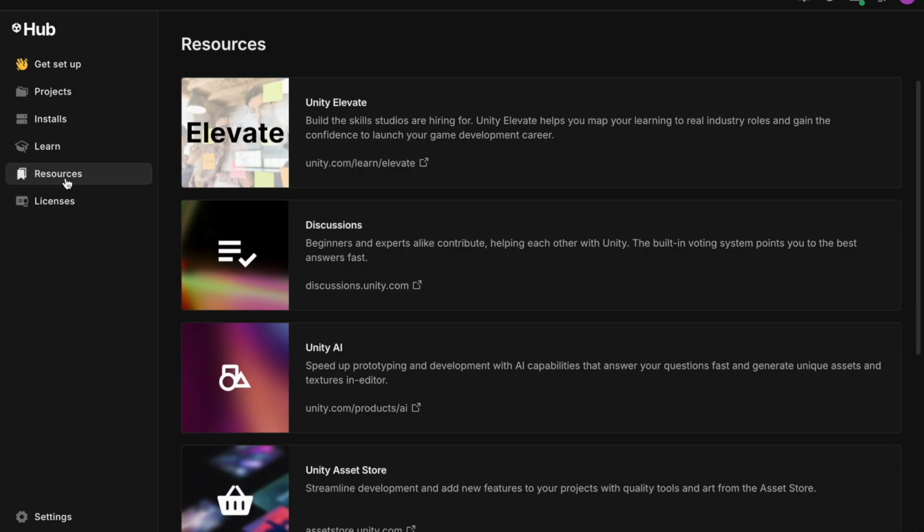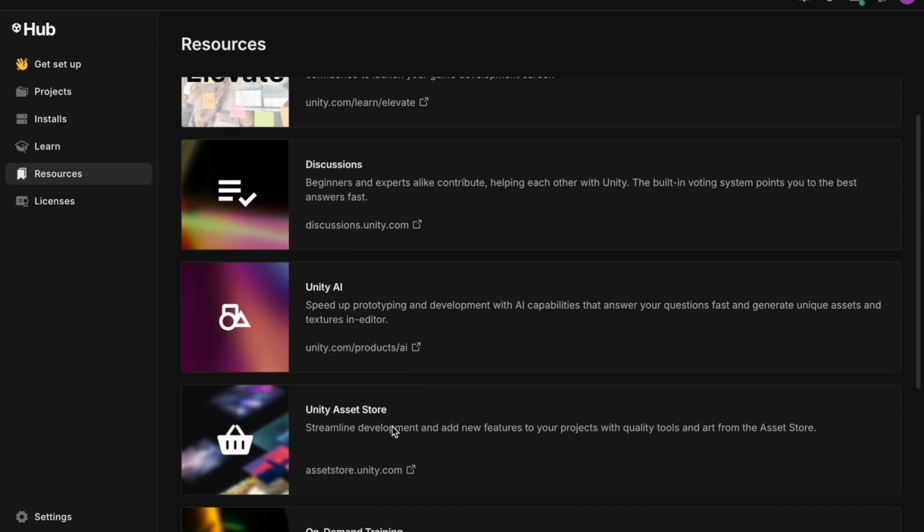Resources is highly important for us because we are going to use the asset store, which is in here quite a bit, this Unity asset store.